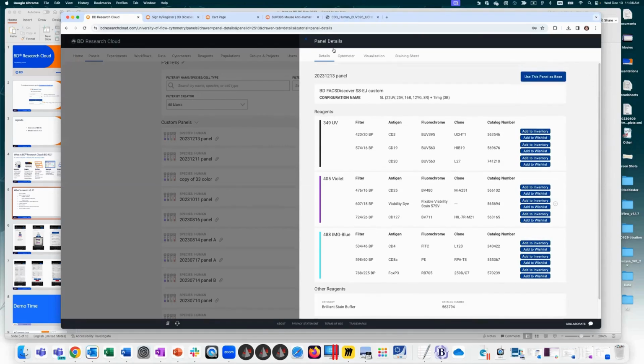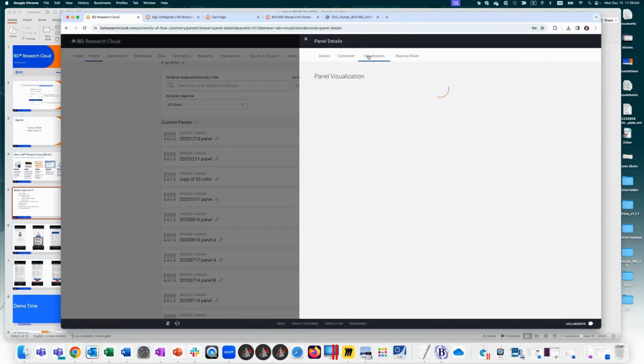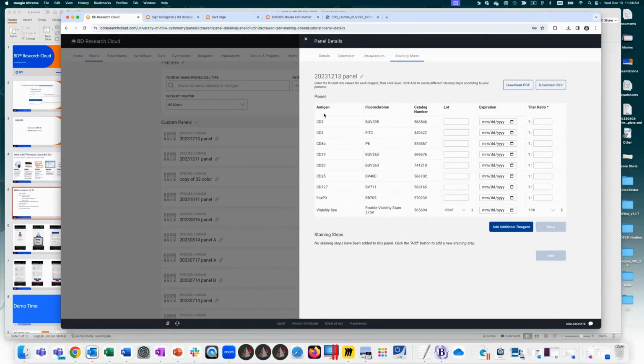I see the details of the panel, the cytometer details that it was built on, the visualizations tool that you can look back and assess the spectral characteristics of the panel you built, and then also the staining sheet. So right now I only had one of the reagents that was in my inventory. So it looked it up, it saw what lot was available to me, lot 1, 2, 3, 4, 5, and what I had titered it at. So when I go to create the staining sheet, it automatically pulls this information.